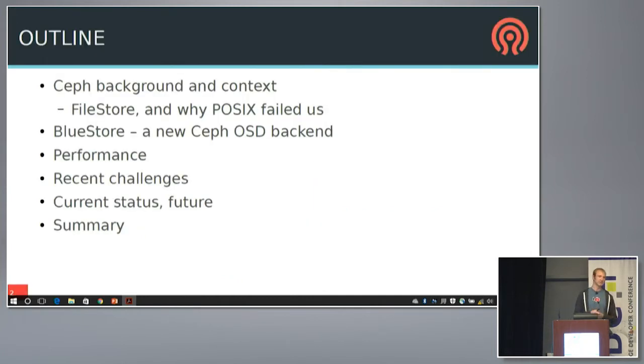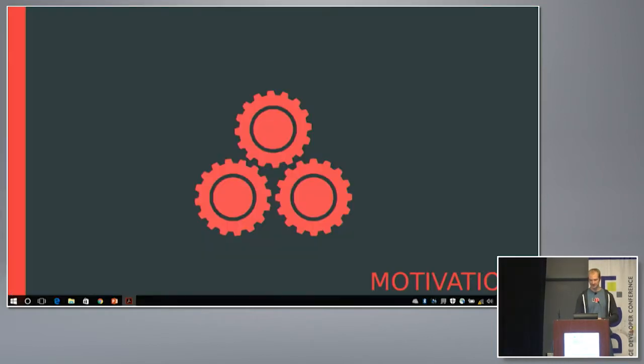Okay, so a bit of an outline about what I'm going to talk about. I'll give a little bit of background about Ceph, what it is and how it works, and what the backend actually is. I'm going to talk about FILESTORE, which is our old backend based on a POSIX file system on XFS, and why that was problematic. I'll talk about BlueStore, the new backend, and why it's so much better. I'll show some performance numbers, talk about some challenges and our current status, and then I'll wrap up.